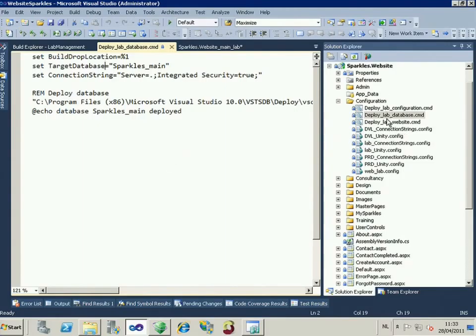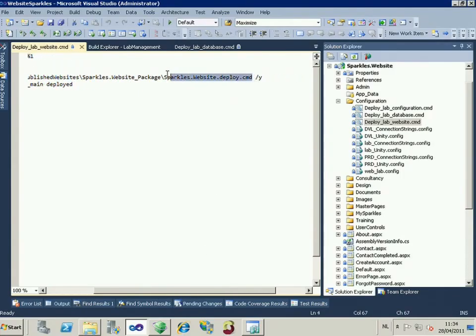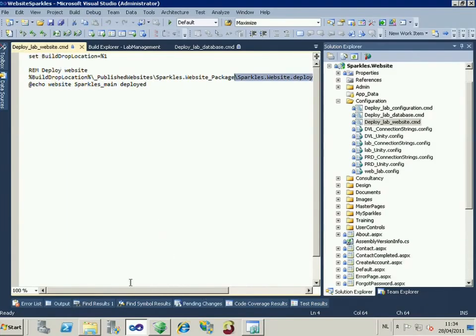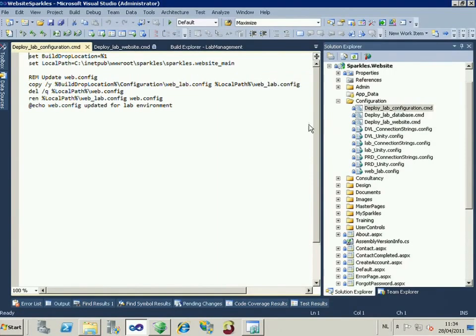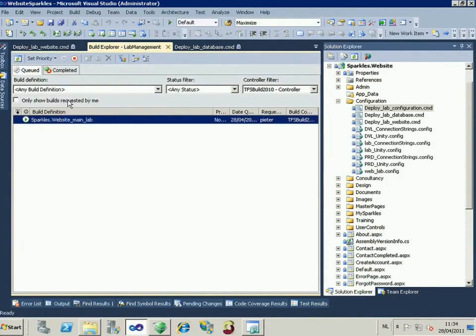The other command is to deploy my website. So here I'm just using the command file that's also coming from the build drop location. So it's in there, msdeploy will be called to deploy the entire contents of the zip file. And the last step is just an extra copy of my config file that should be used inside the lab environment.